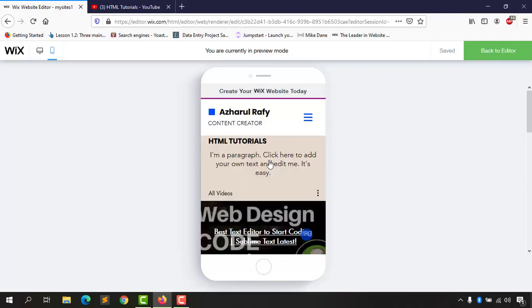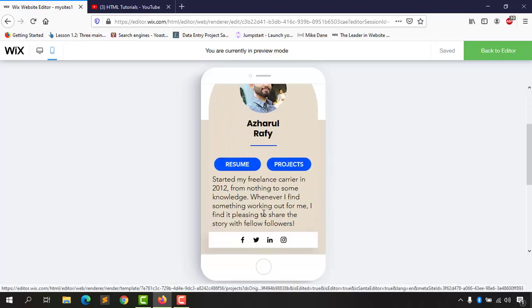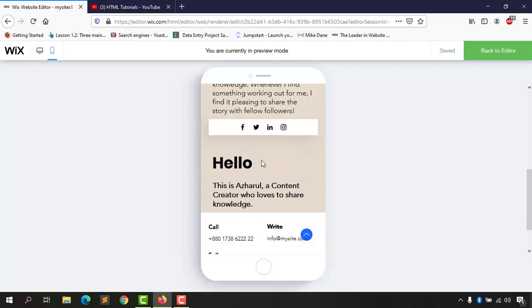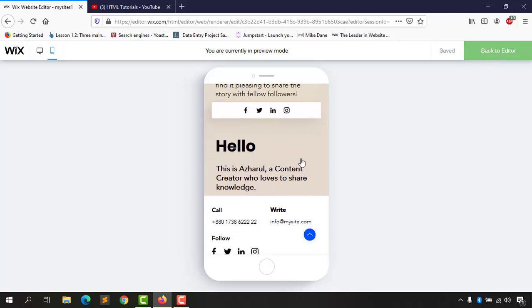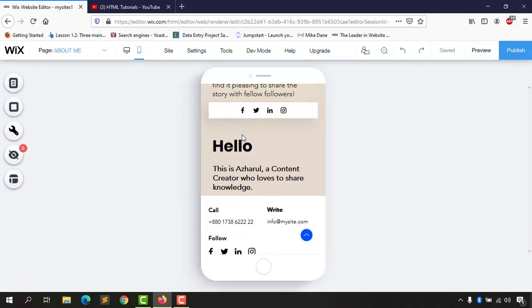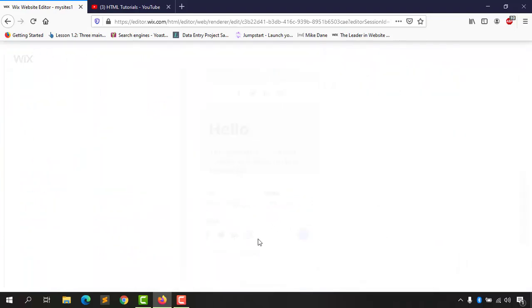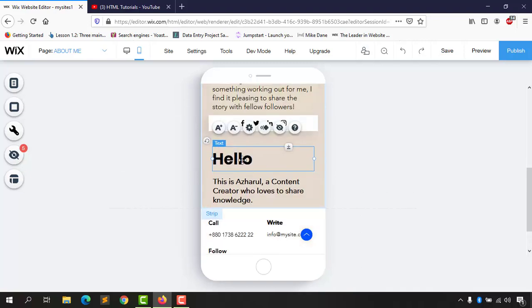And if I want to visit about me, let's see if it is going to work fine. Just take a look, my name, then resume, projects, and other information. All right, so I'm seeing some gaps here after the placement of these icons. If I want to make the adjustment, let me show you how. It's pretty simple. Let's click on skip this, and after that we are going to click on the element that we want to replace, or give the proper placement.